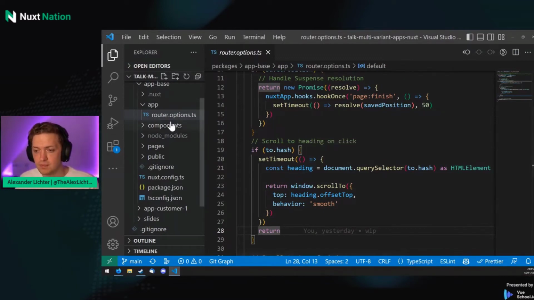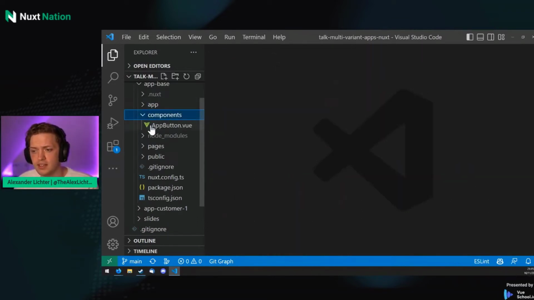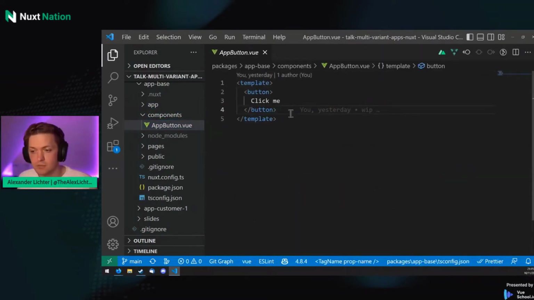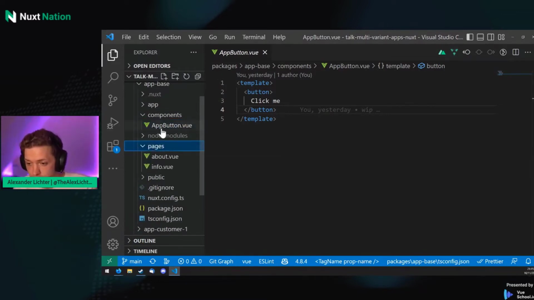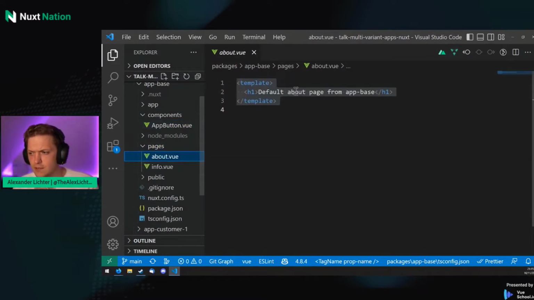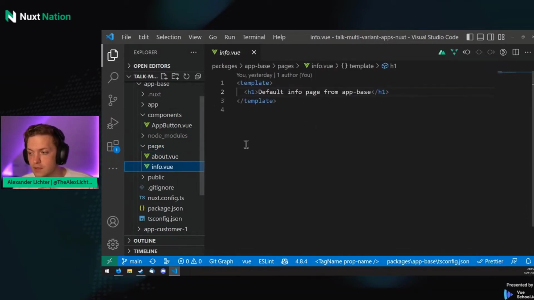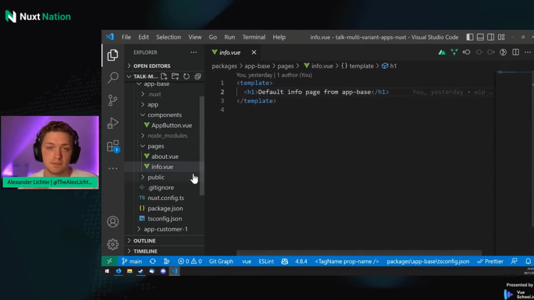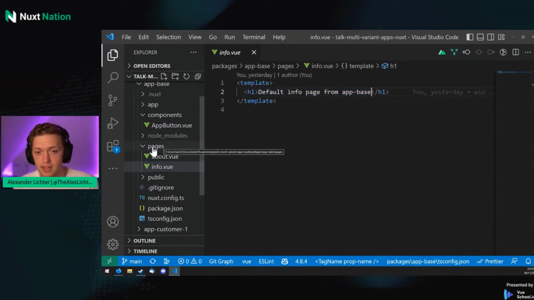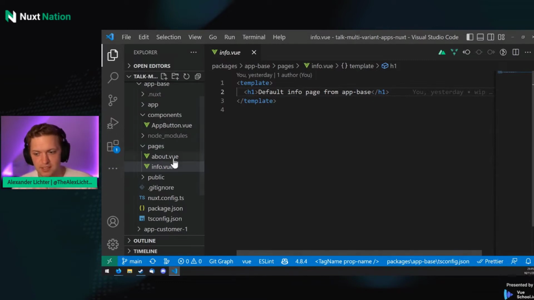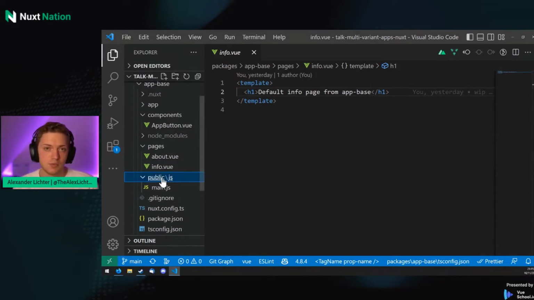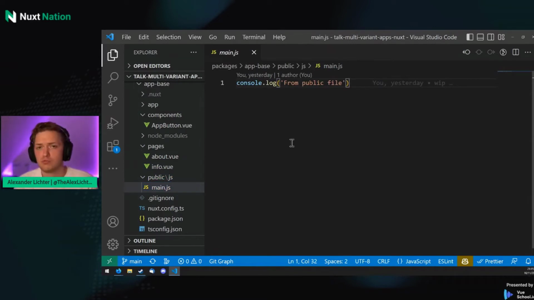Okay. Then let's check further. What do we have as well? We have a components folder, and there we have a simple app button in there. Okay, a fancy button. No, well, not at all. It's not styled. Click me. We keep that in mind. What do we have as well? Pages. Sure. We have no index page here, but we have an about page saying default about page from app base. And what we also have is an info page with default info page from app base. Great. Again, we'll come back to them because this app is already launched, and we'll take a look at it right away. And in public, well, I wanted to add some JavaScript that's just lying around there.